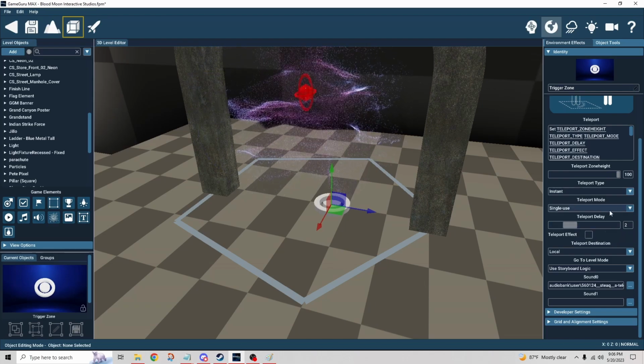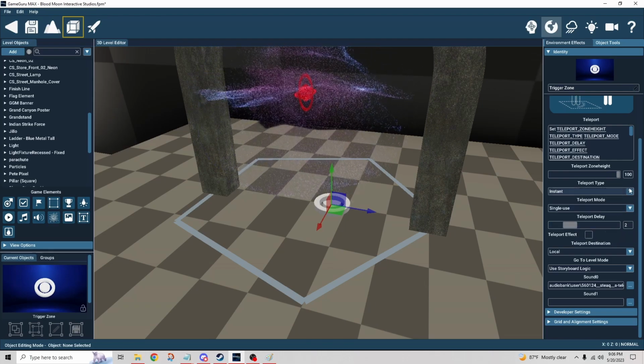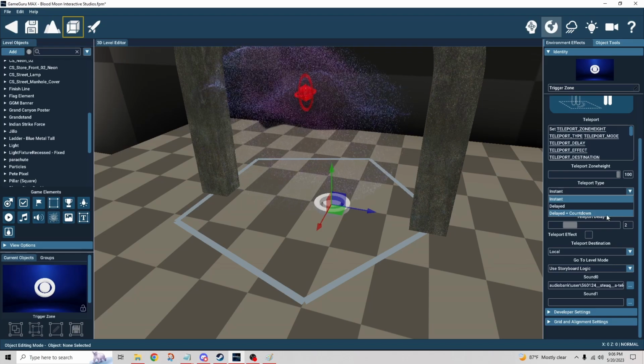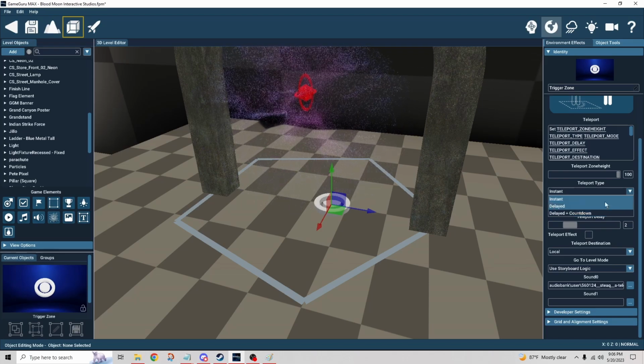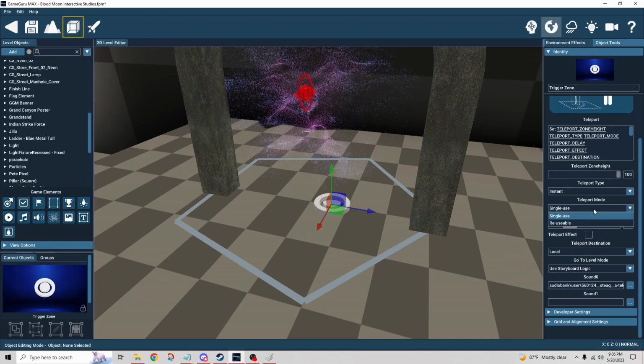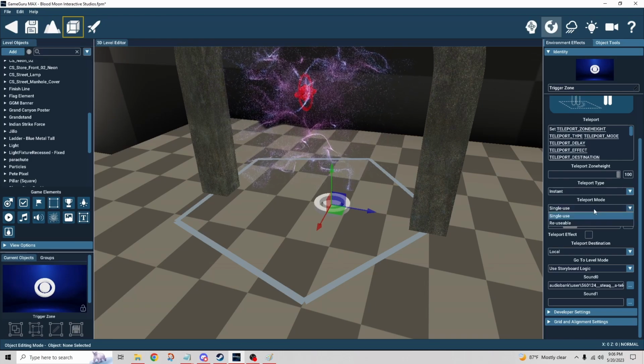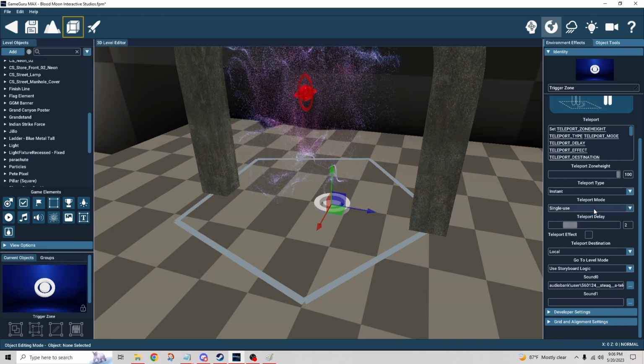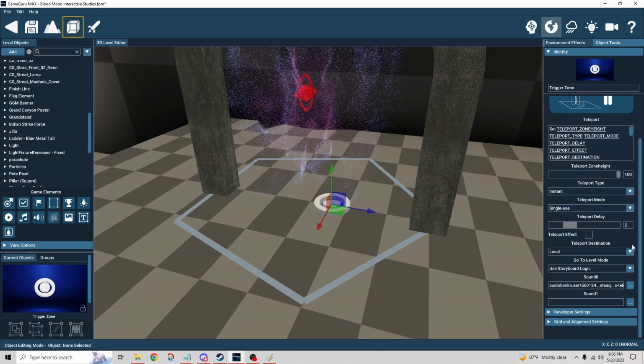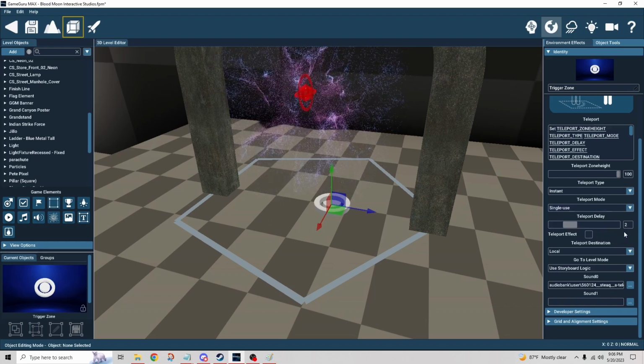I didn't use that. I used just instant. With delayed plus countdown, you'd actually see the countdown on the screen somewhere. Single use, reusable, obvious what that does, whether or not you can continue to use it. The teleport delay we already talked about.